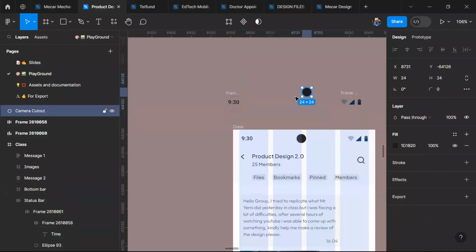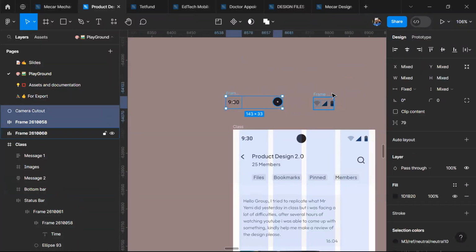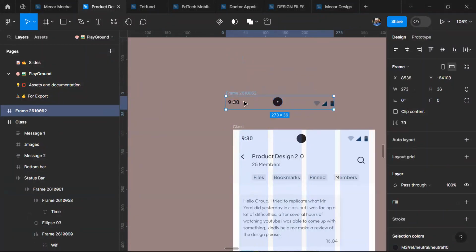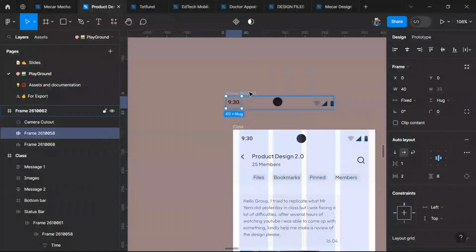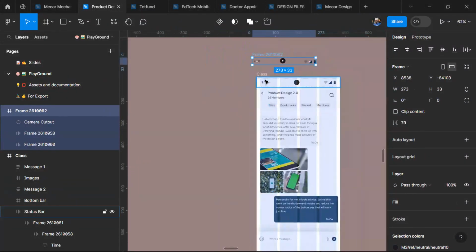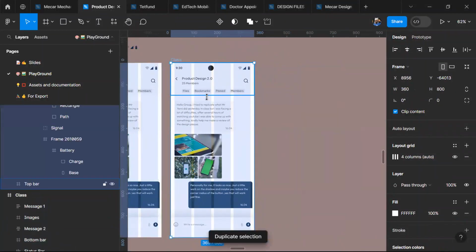So I will not use auto layout this time around. I'll just do this. Select this, and select this. Then I will add them into a frame. So that's just the simple way to go about it also. Then I will make sure, let me duplicate this. Let me turn off this layout grid.